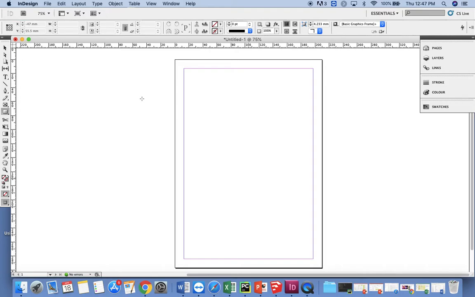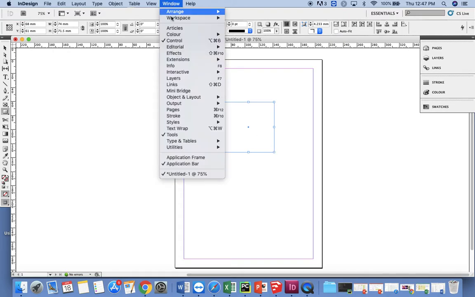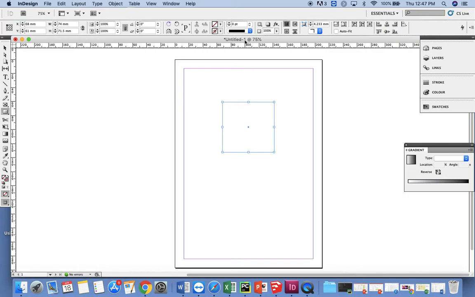To add a gradient to your work, start by drawing a shape on your page. Use the rectangle tool to draw a shape. For this example, I will choose a square and then click Window, Color, Gradient to open up the Gradients panel.